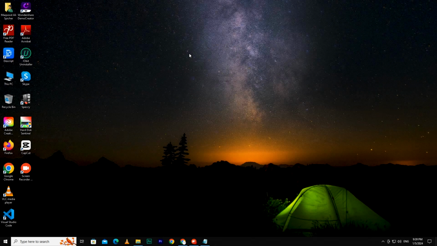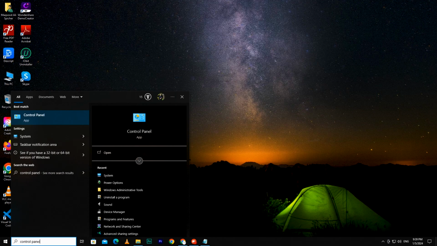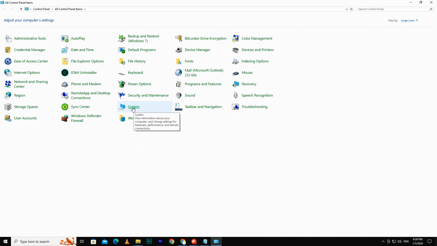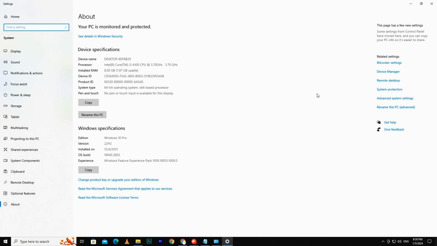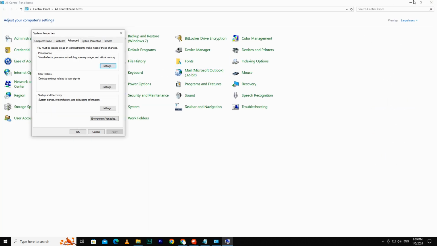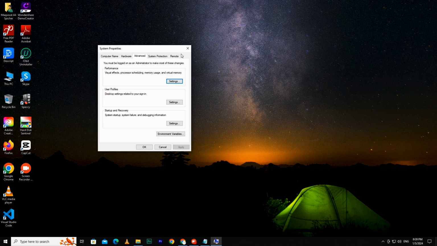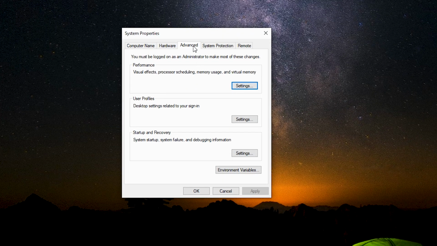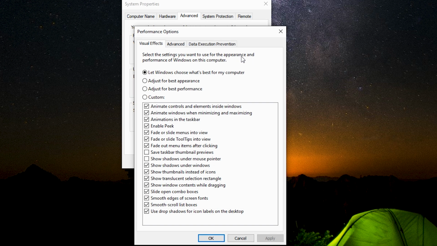Move on to your Start menu and search Control Panel, go to System option, and on the right side, click on Advanced System Settings. Then you will get to this small window, and here you will find this Settings button under Performance: Visual Effects, processor scheduling, memory usage, and virtual memory. Just click on this Settings button and you will get to this Performance Options window.